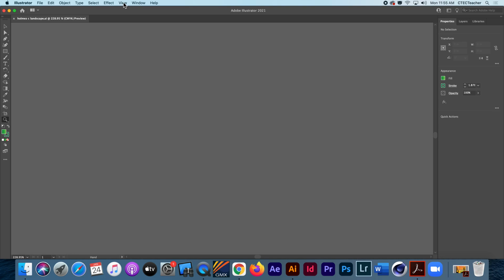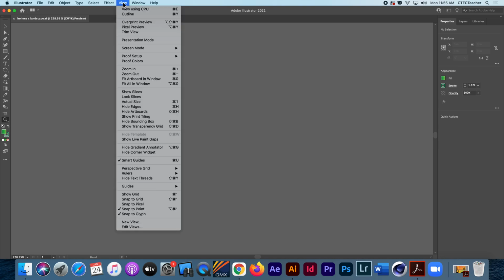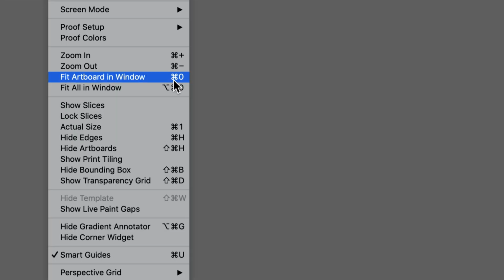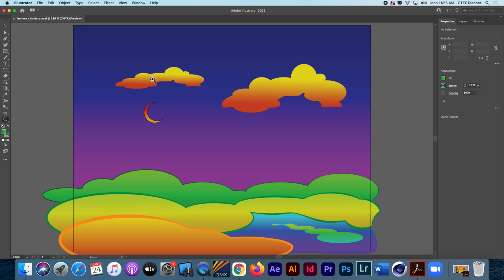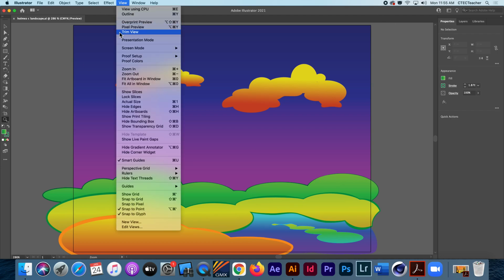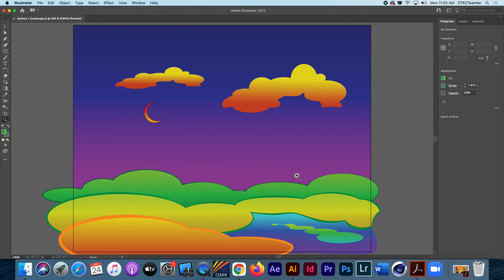If that happens to you, just go to the View drop down, and there are some options here. Fit Artboard in Window, Fit All in Window. Fit Artboard in Window, you could try to remember it's Command 0 is the keyboard shortcut you could use. Or you can click Fit Artboard in Window, and you're back. You got your document back. So it's kind of like Dorothy clicking her heels three times and saying there's no place like home, and you're back. So just remember, Fit Artboard in Window is like there's no place like home, and you're back. You're safe. So that's just a little bit about navigating your workspace.